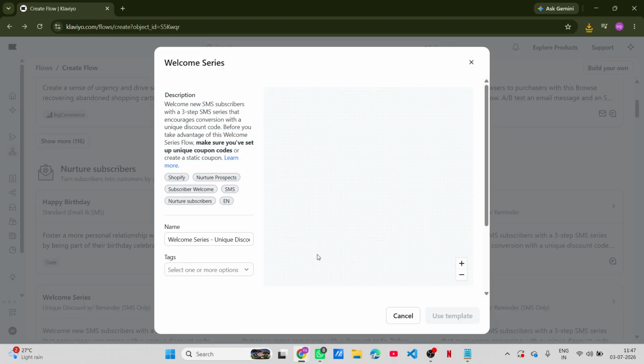Congratulations! Your email flow is now active and will begin sending emails to anyone who meets the trigger criteria you've set, seamlessly leveraging automation to engage your audience. And that's it. You've successfully activated an email flow in Klaviyo. You're now ready to nurture leads and connect with your customers automatically based on their actions.